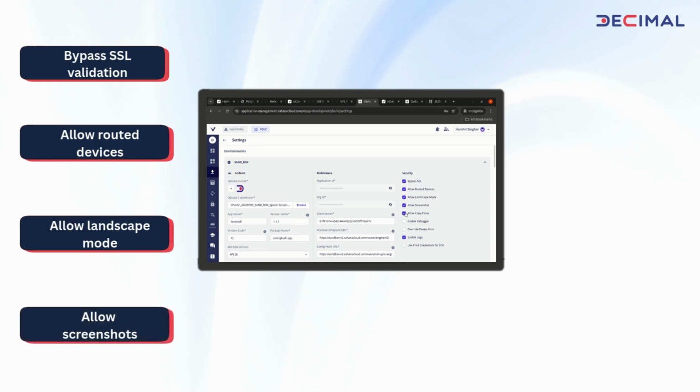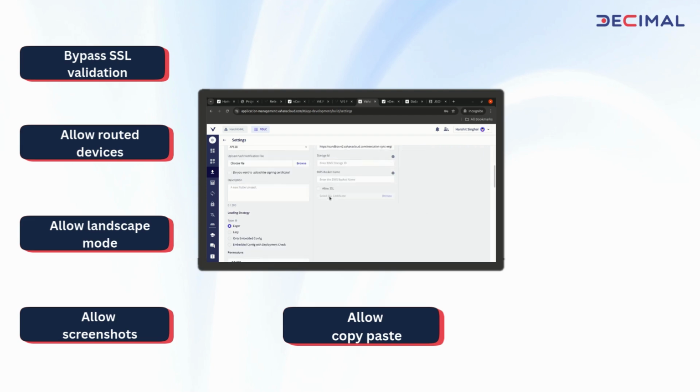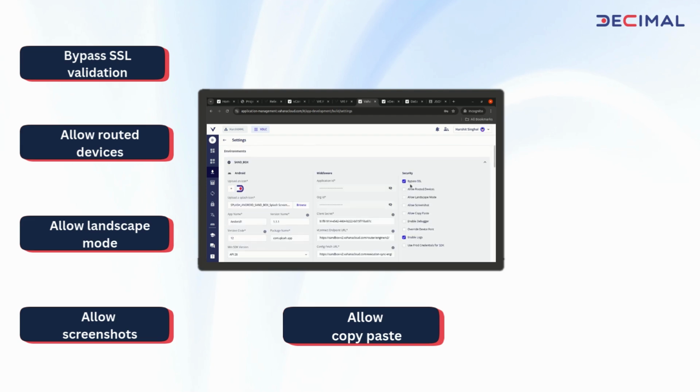Fourth, allow screenshots. If this option is enabled, users can take screenshots of the app. This is useful for sharing information or reporting issues during testing, but should be disabled for sensitive screens in production apps. Fifth, allow copy-paste. This feature lets users copy text from within the app.